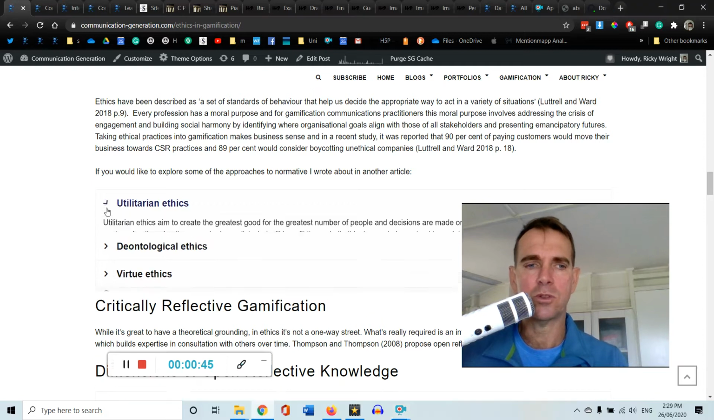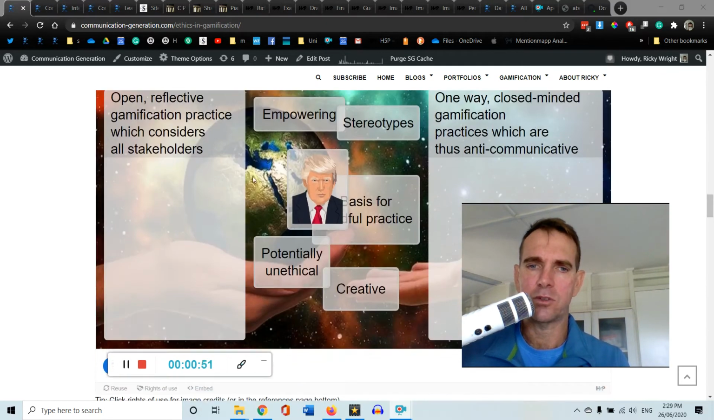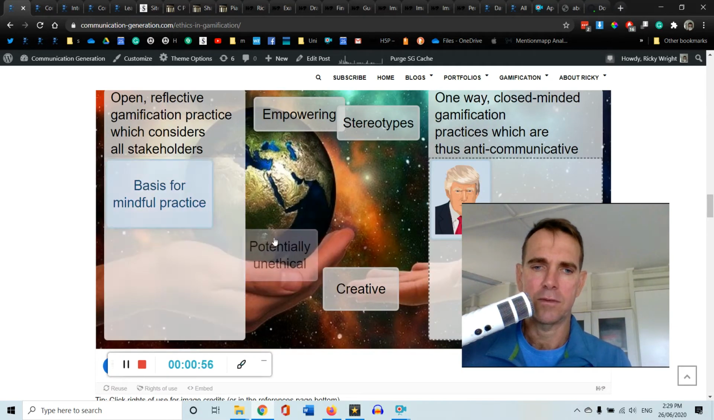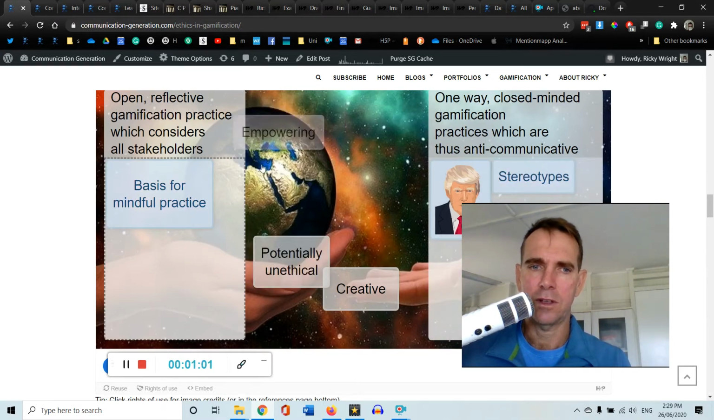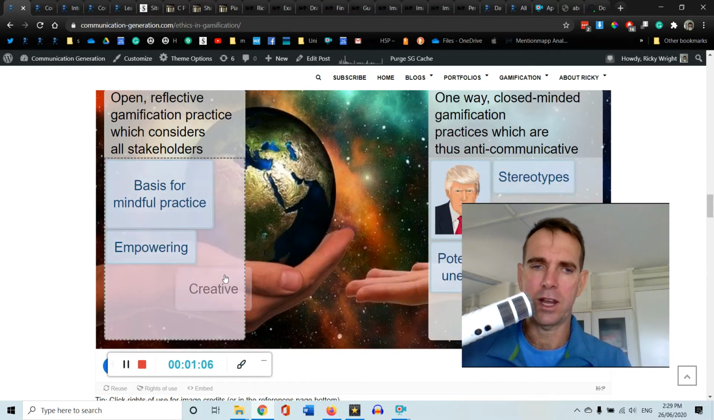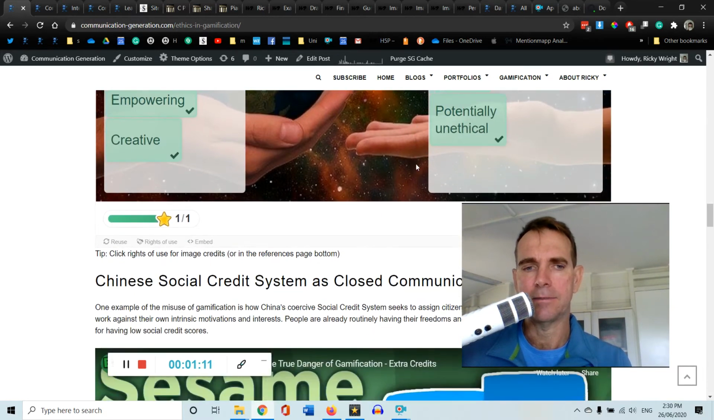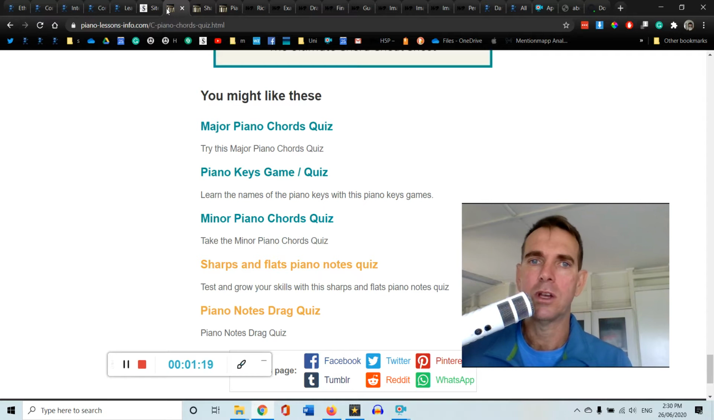In H5P, you can also do these little drop-downs. This is a drag-across one I've done. The correct answers go across here. Stereotypes is uncommunicative. Empowering is open communication. Potentially unethical, creative. We'll check the answers. And that's another example. What I've used these for is my piano lessons, and I'll get to how I put these on my WordPress blog shortly.